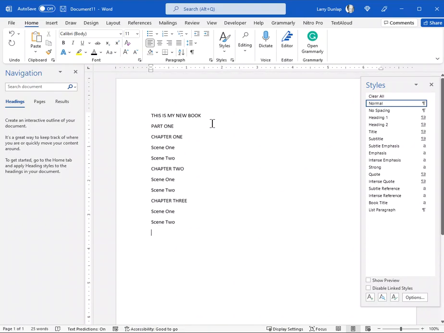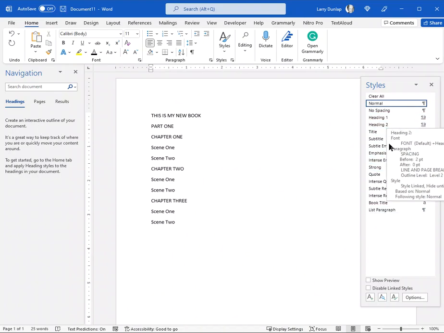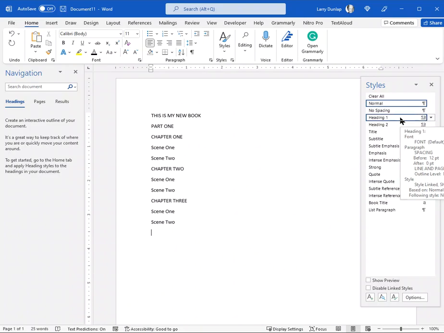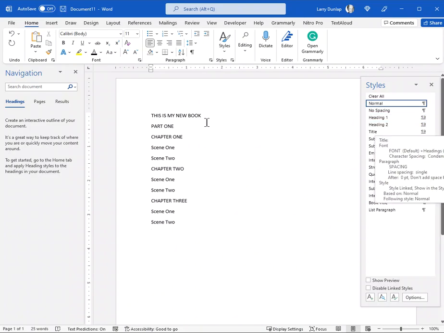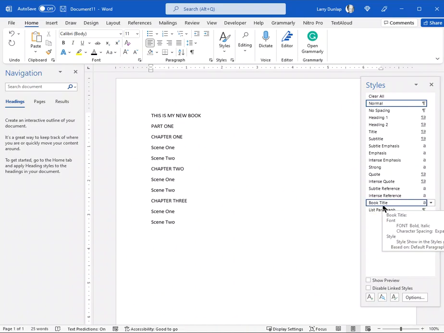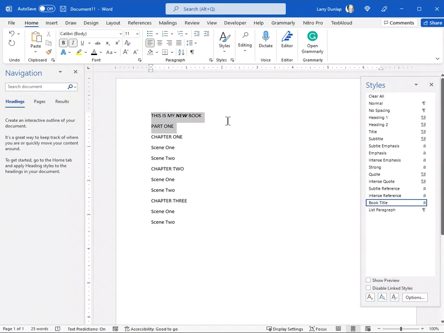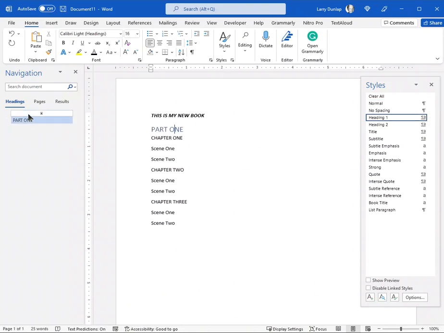Notice everything's in Normal because that's the default. But to have it show up here, you have to assign styles over here. We're going to use the heading styles to do this. So for the book, we're actually going to give this the book title, so we'll put that right here. In this particular case, we actually want it to get the whole thing. We'll go to Part 1. Part 1 is going to be Heading 1. So I put it in here, and you'll notice Part 1 is right here.